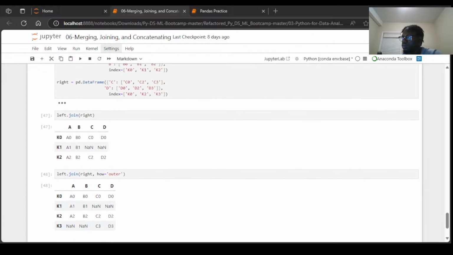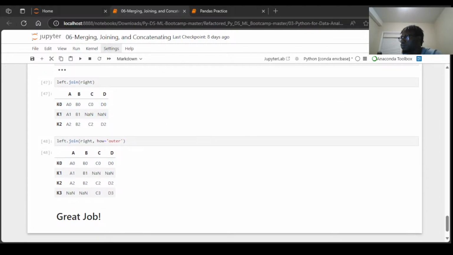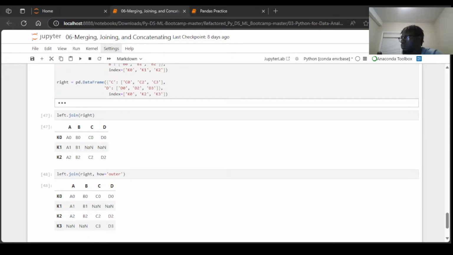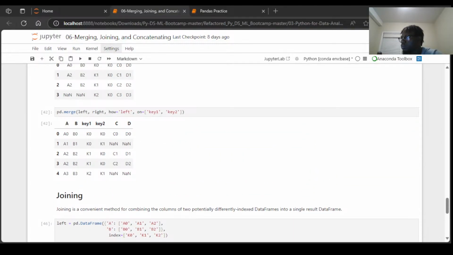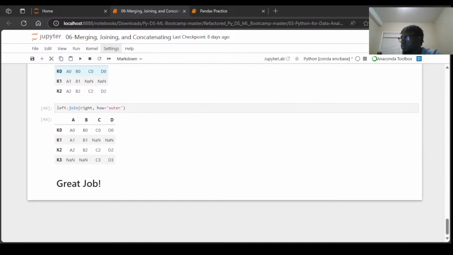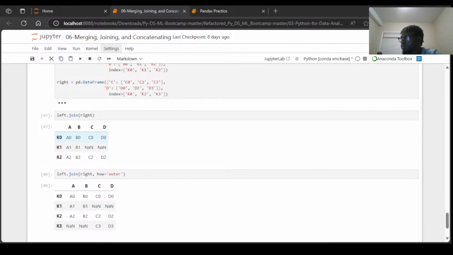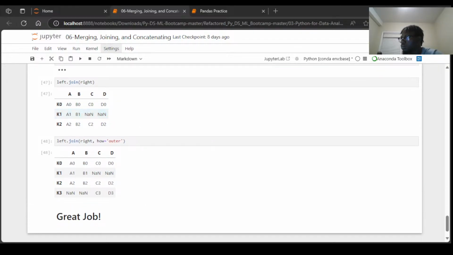And then joining is a more advanced method for combining columns of two potentially differently indexed data frames. It's very similar to merge, except you're actually joining on the index instead of a column. The syntax for that is just the name of the left data frame, .join on the right. We actually won't be using join throughout the course, but I want you to be aware of it, and you can reference this notebook or the documentation in case you ever want to review joining.